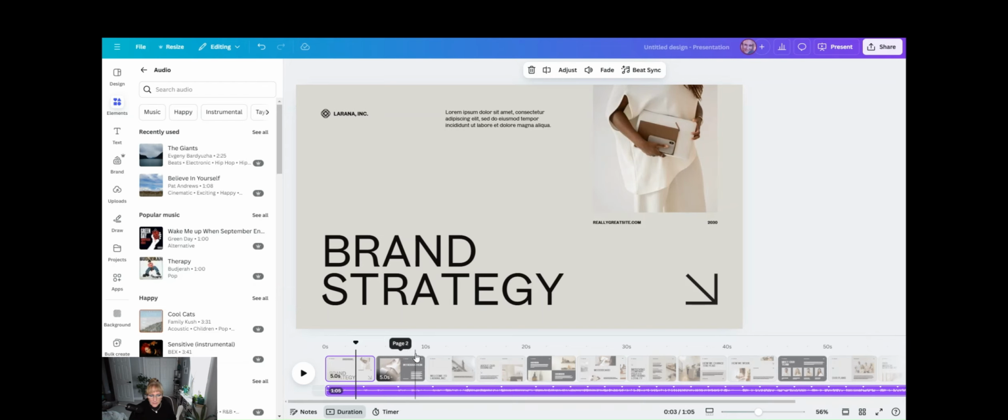And by the way, anytime you make a change that you want to undo quickly, just hit Control Z, or you can come up here to the undo icon up here, the left arrow.